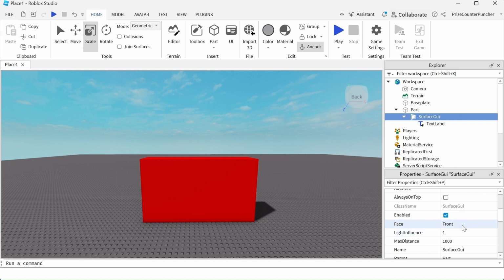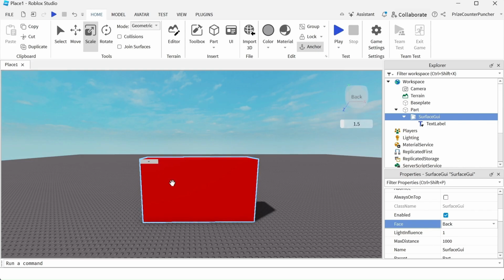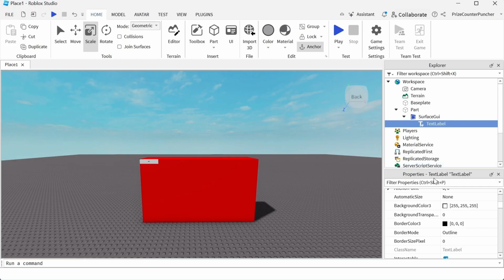Currently it's facing the front of this part. I want it to face the back. And immediately now I see my label because currently I'm facing the back. I'm now going to select my text label and go to the properties window. I want this label to fill the entire face of this cube.